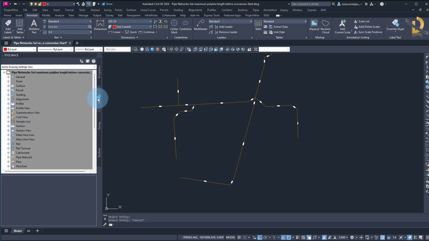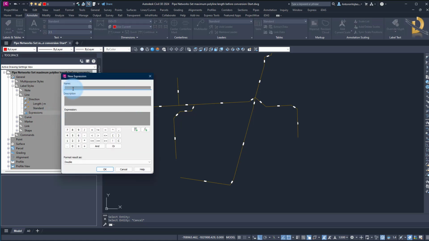I go to Settings, General, Label Styles, Line, and there is the style which we created right now, and there are expressions. Expressions can be used for the labels. Right-click on an expression, go to New, and we can call it length text height. As an expression, I will use an if statement.